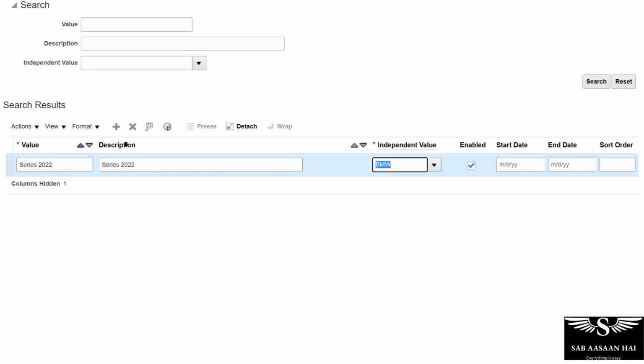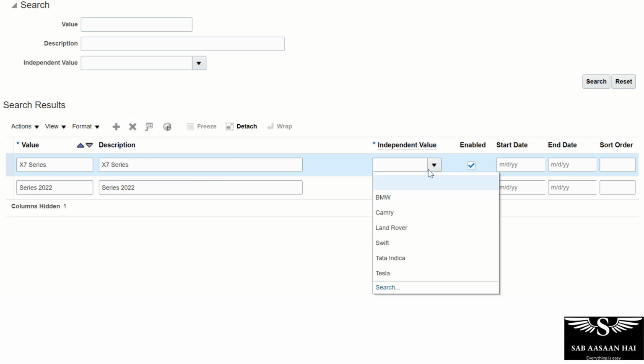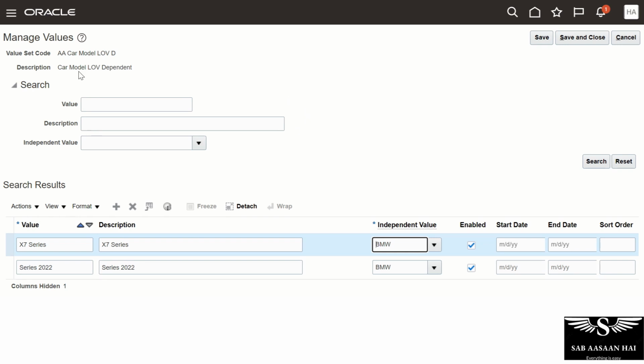Let me create some more. So I will create an X series, X7 series. So concept wise, I hope it's clear that when I am creating any dependent type, it means after selecting an independent value, what should be my next sub-level point of view. So these are called my dependents. If I am creating two fields, one field is car model and below the car model, which series we want to use. So this is a way we can create LOVs which have a type of dependence.